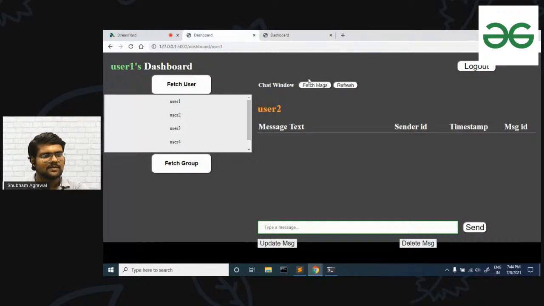Now let me fetch the previous messages. So the messages will appear here. One second, let it load. Yeah, so the messages are there, and when we click on fetch messages here, so it will update the message here also.